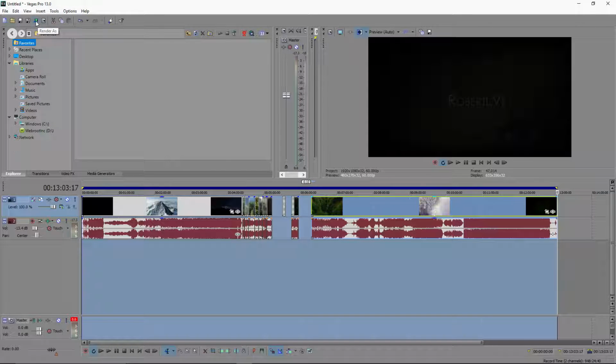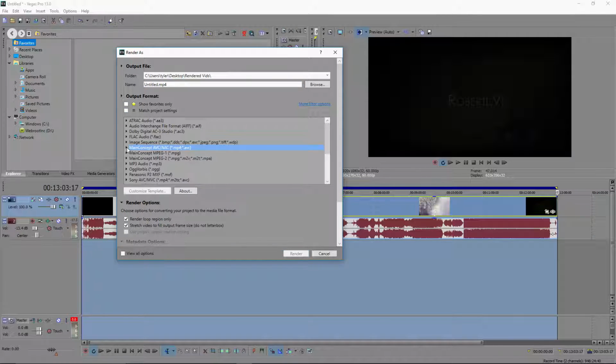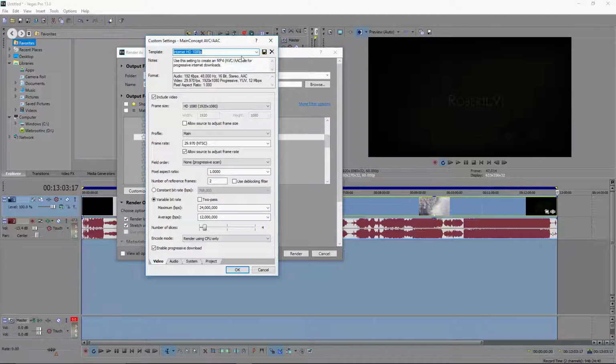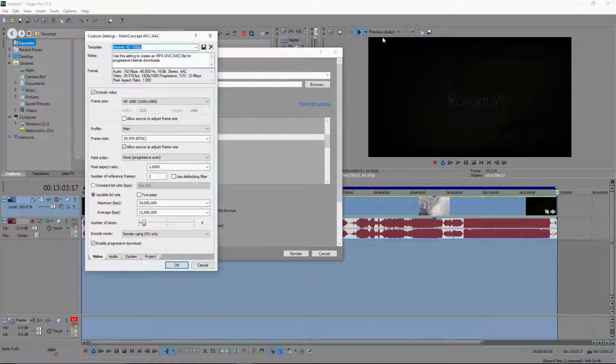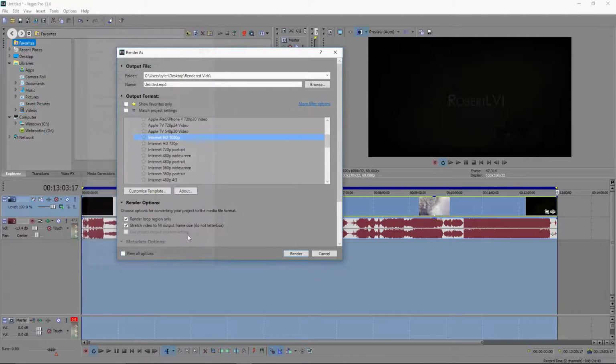So up here, once you have this selected, I'll click Render As. Now, if this is your first time and you don't have a render format already done, you're going to see something like this. What you're going to want to do is drop down the arrow on MainConcept, scroll down a little bit, and pick Internet 1080p. And then we go to Customize Template. Alright, I'm going to go through my settings on mine.